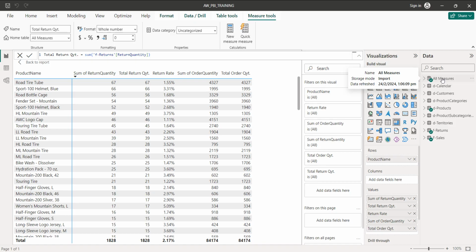Once you organize it, there's no worry in any situation, and you can directly find the problem and the solution. So I hope you got the idea about how to keep all the measures under a single roof and how to organize your measures. Thank you.